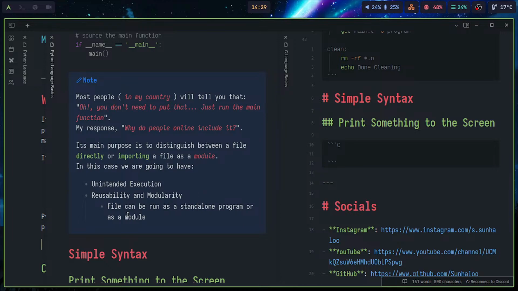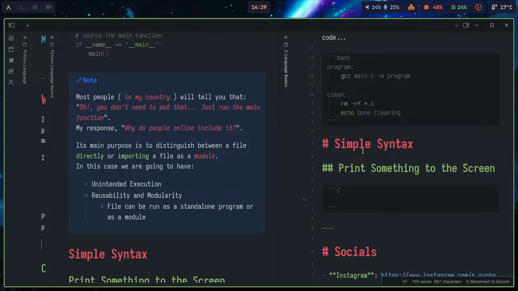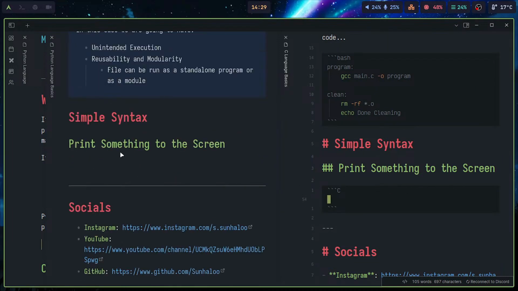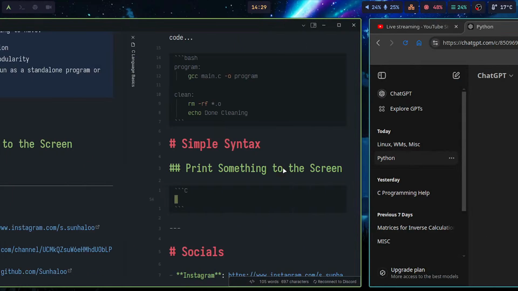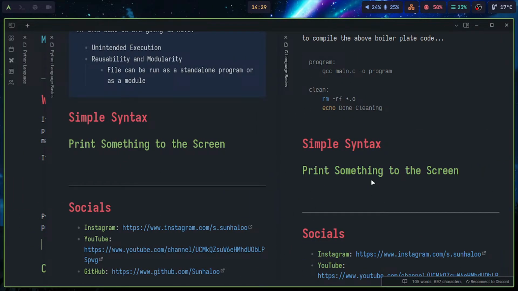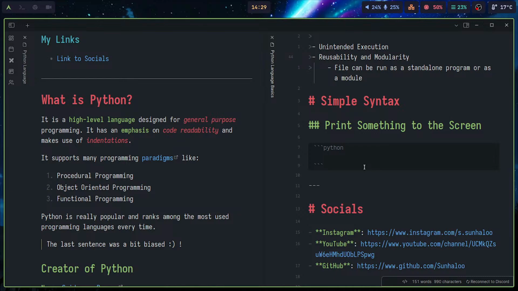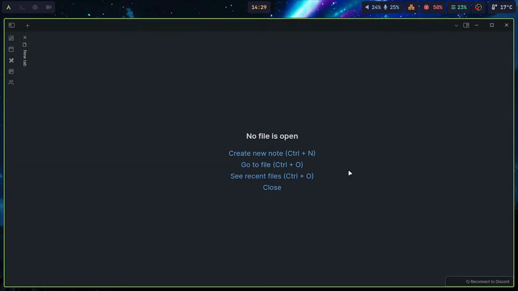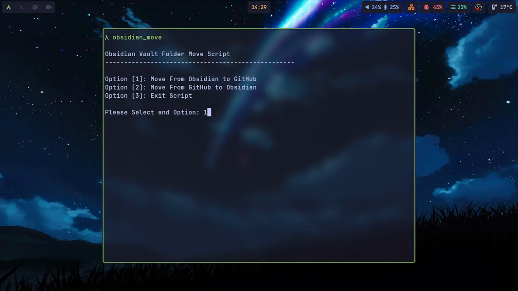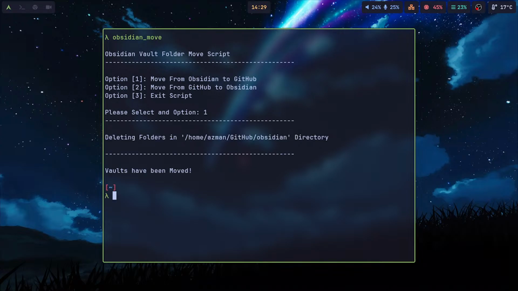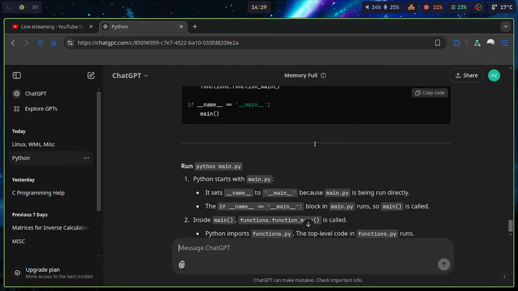So files can be, yeah. So printing something to screen. Simple syntax, print something to screen. Yep, so there we go. So I'm going to start to close this right now. So this, and this. Also Control P, reload app without saving. Obsidian, move from Obsidian to GitHub. Deleting folders, rows have been moved. Okay, we can now read this now.